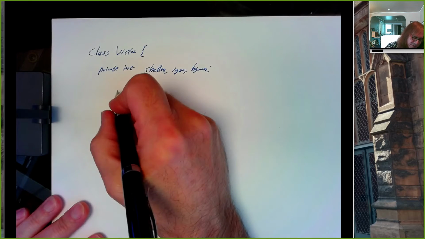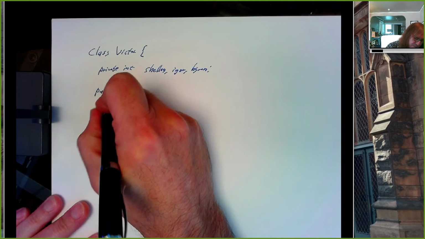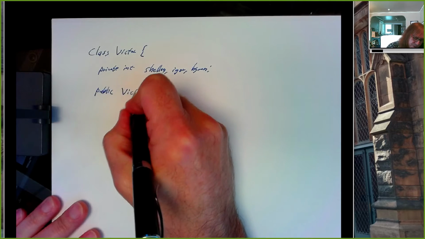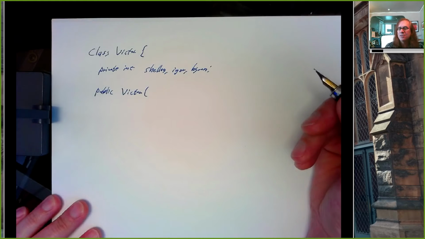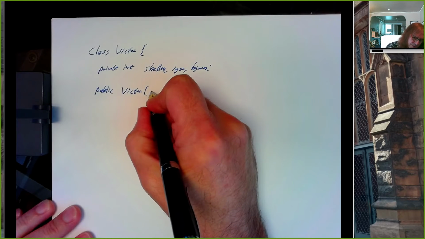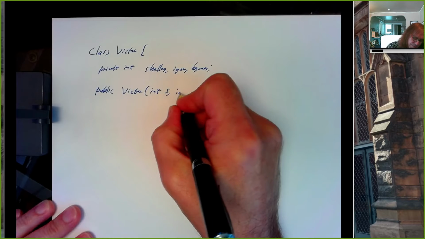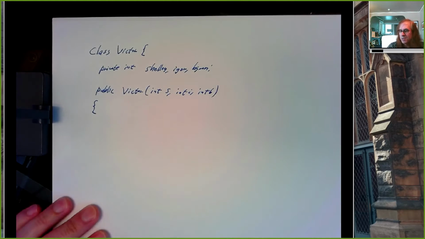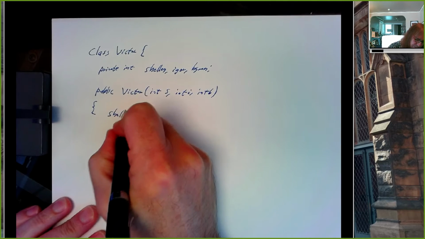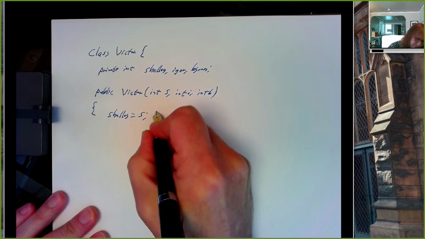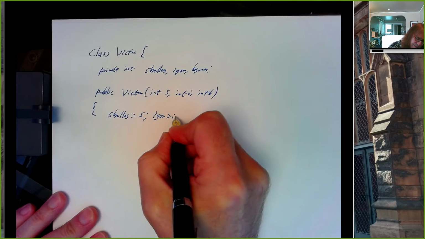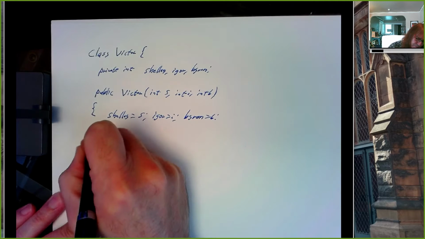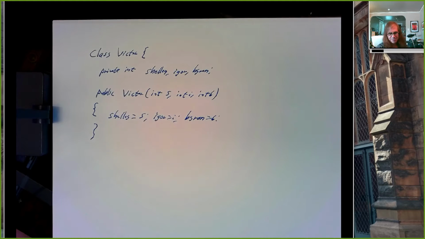So to make a constructor, we're going to say public. We're not going to put in a return type like we do with a method. We're just going to put in the name of the class and then list any arguments with their types. So I could do, integer s, integer i, integer b, and then just make the assignments. So Shelley equals s, Igor equals i, Byron equals b. And that's a pretty standard constructor.